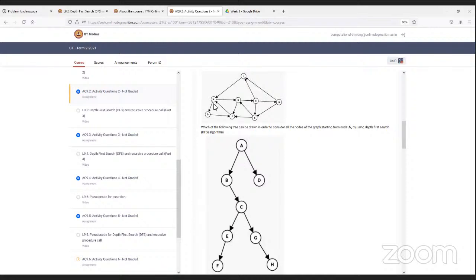As A is already seen, you won't go there. Then you will backtrack. From G you can go to E and H. As both of them are seen, you will backtrack. You will go to C. From C you can go to G or E.